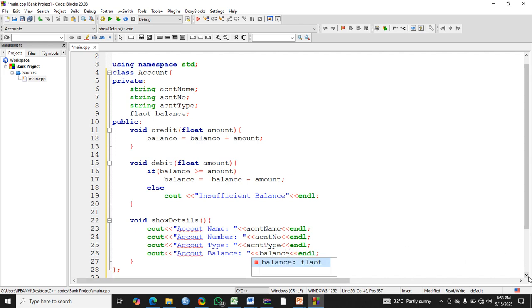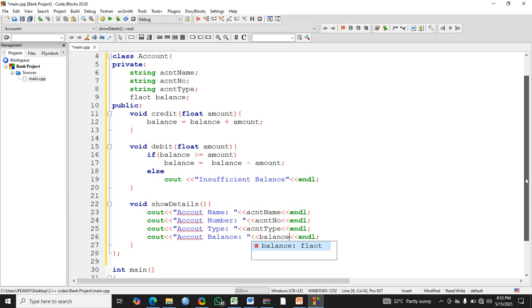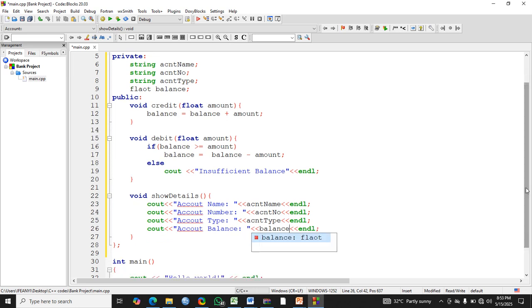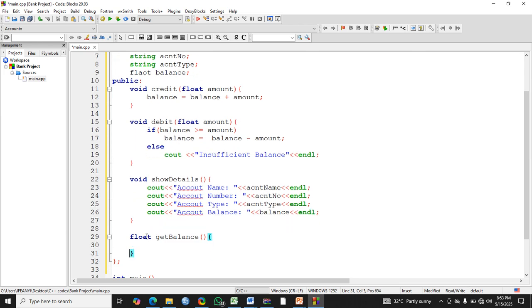I think these are the 4 attributes of the account object. So the show detail is just to display the values of all these attributes. Then the last one is the one to return or to get the balance. So we'll say float get balance. It has no parameter, but it returns a value. And what does it return? Just the balance. So just return balance.